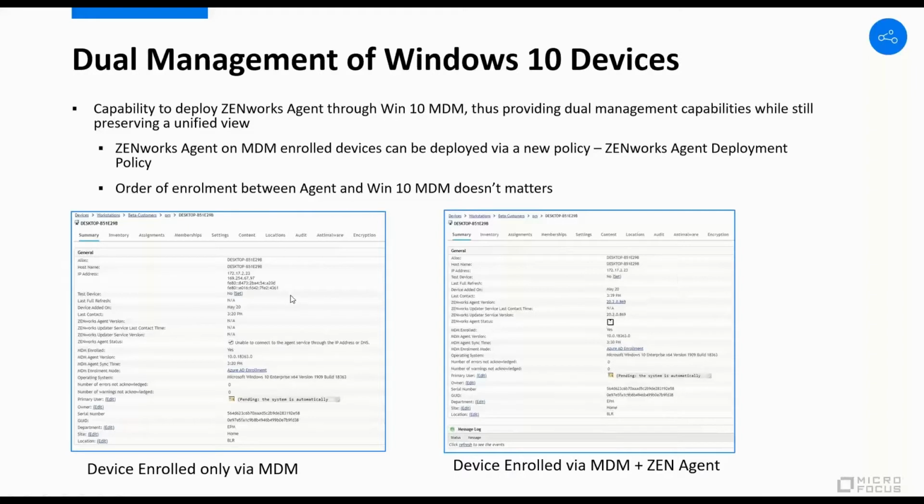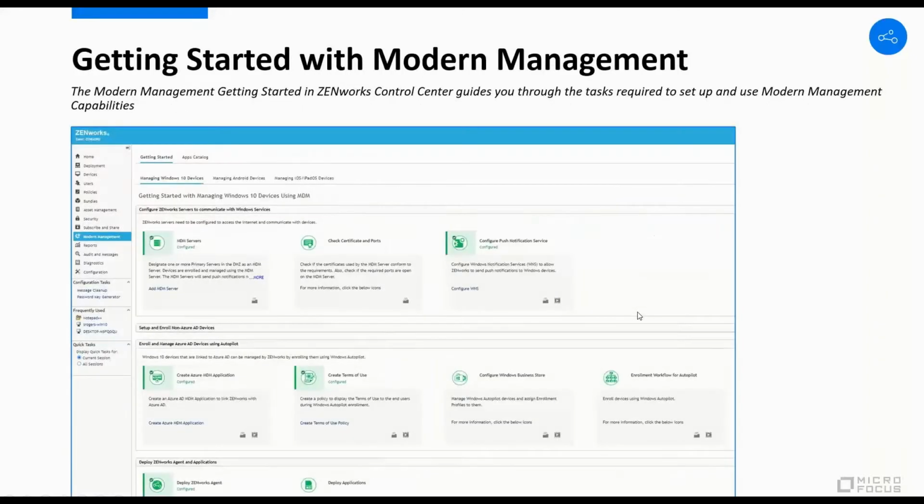If you see in this particular snapshot, there's a slide view here. ZenWorks Agent version comes as NA, and when it is enrolled via both, you can go ahead and see that there's a ZenWorks Agent installed on the device. To bring a method to all of these new features, we have also introduced a new page, Getting Started with Modern Management. It provides a set of steps you will need to do for the setup, install, and to perform some simple use cases.